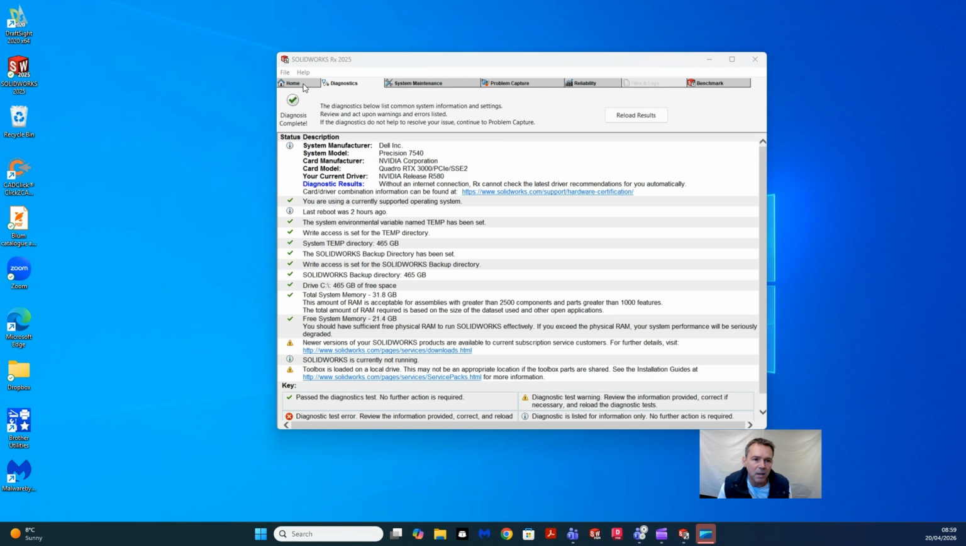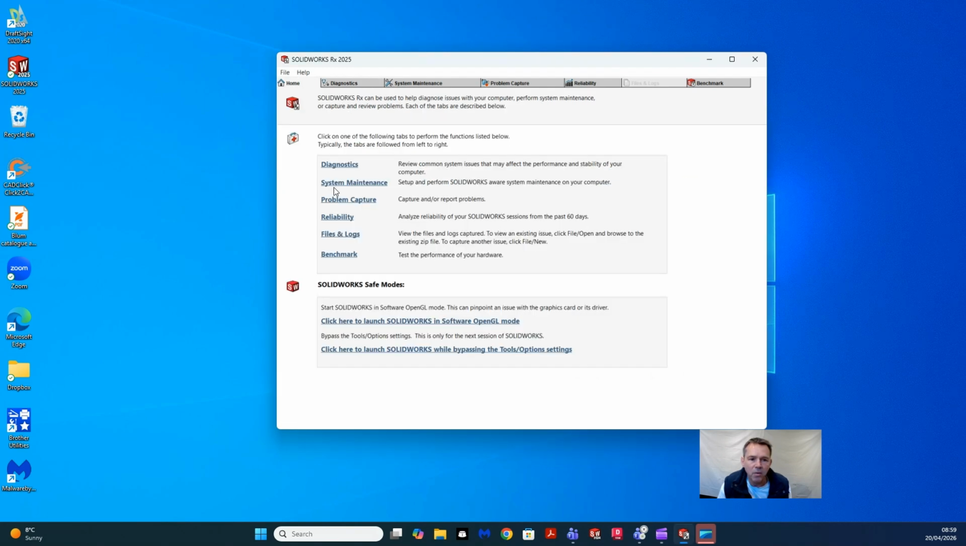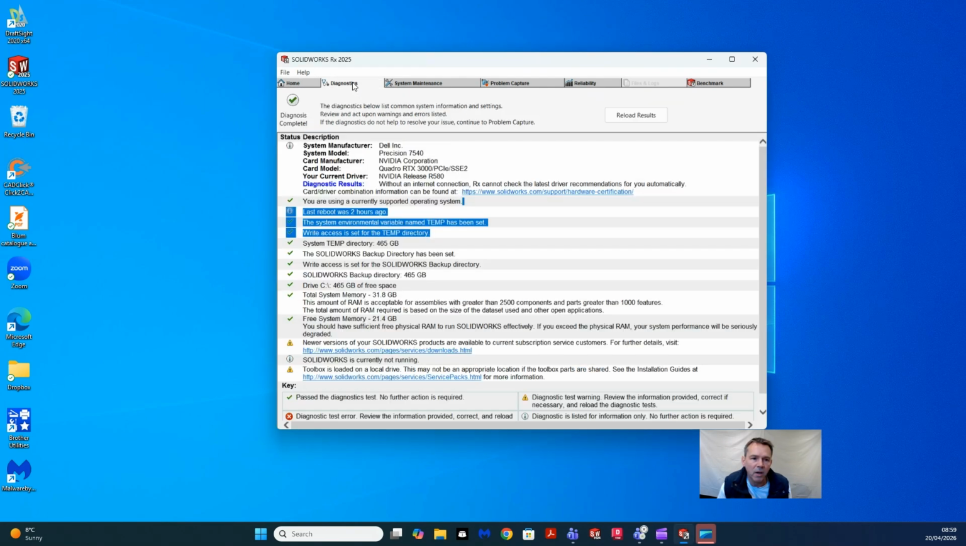probably be in the home screen like that. You want to tick on diagnostics, and you'll probably find that when you first tick on diagnostics, you'll have a red cross here, and this will all be white. It'll run the diagnostics. Hopefully you'll get a nice green tick afterwards. But what you want to look at is last reboot, which is here. The last reboot was 2 hours ago for my machine, so it wasn't very long ago.